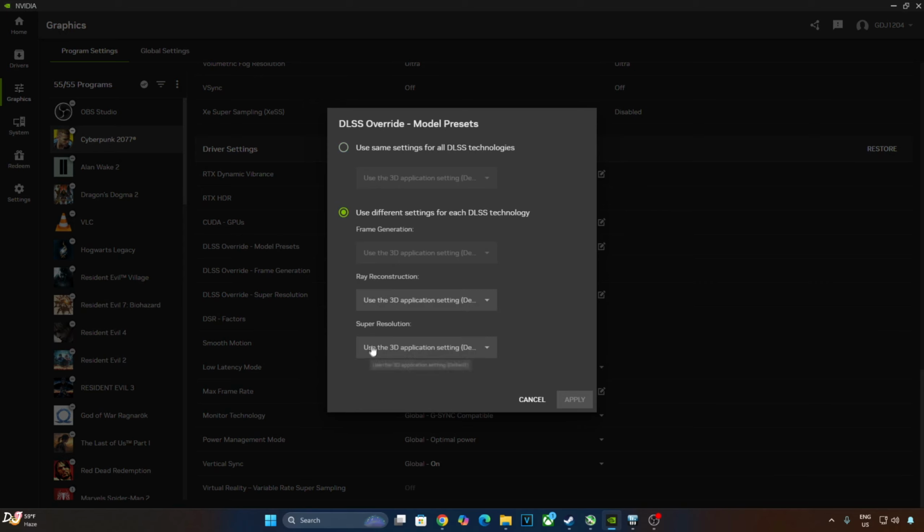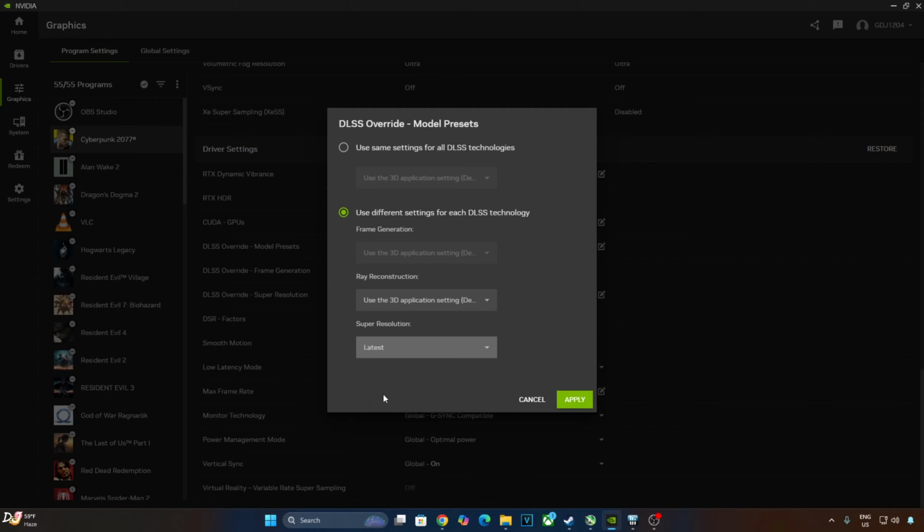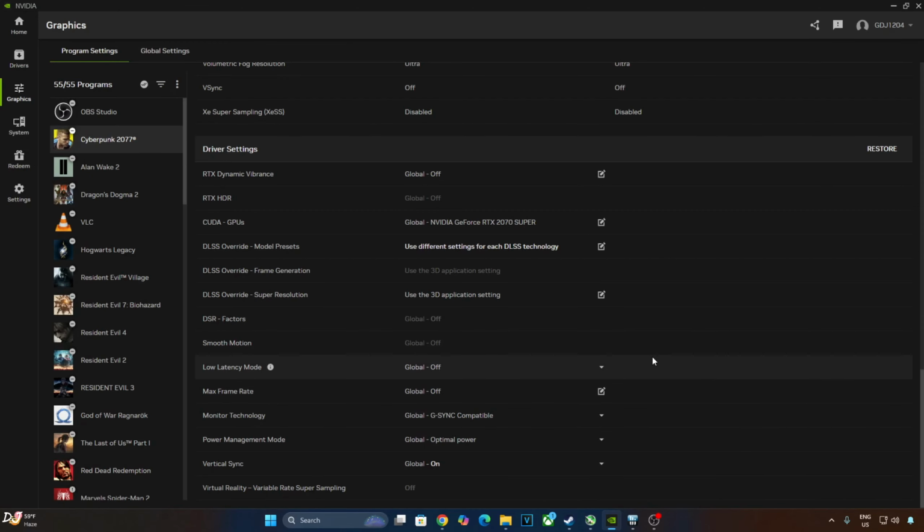On every RTX GPU, you'll have access to these 2 settings: Ray Reconstruction and Super Resolution, which is DLSS Upscaler. Click on the drop down bar. You can choose from any of the individual model presets, but just select latest. This will give you access to the latest and the greatest DLSS Upscaler. Click on apply. From here, also enable VSYNC. I'll also enable the in-game Nvidia Reflex setting, which will help in cutting down the latency.